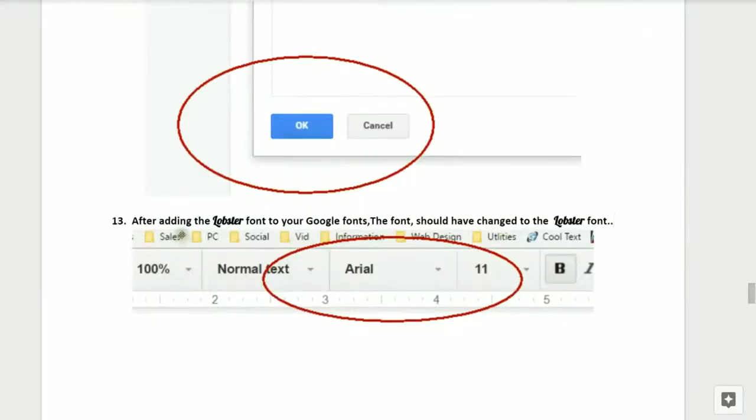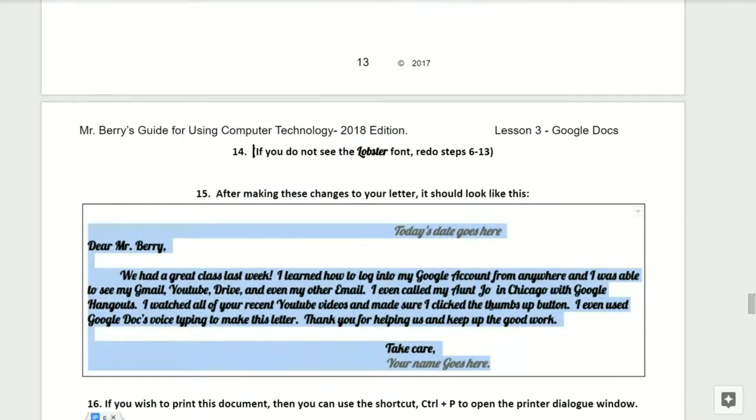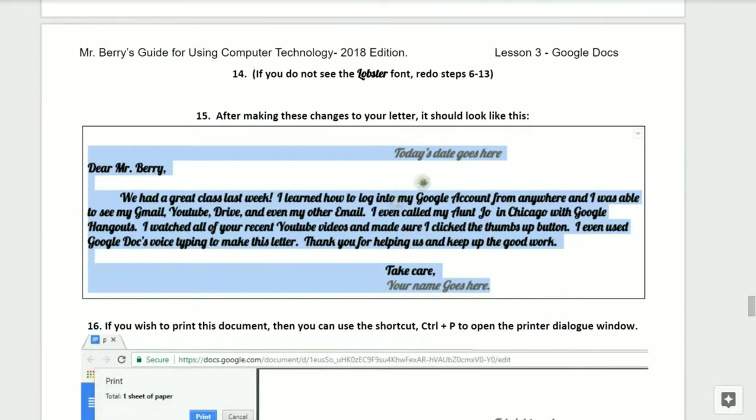Step number 13. After adding the lobster font to your Google Fonts, the font should have changed to the lobster font. Let's turn to page 14. Step 14. If you do not see the lobster font, you'll need to redo steps 6 through 13. Step number 15. After making these changes to your letter, it should look just like this.